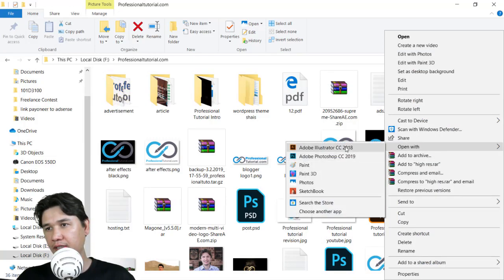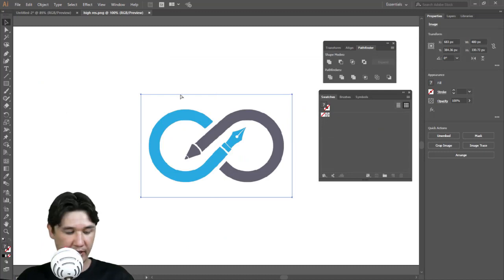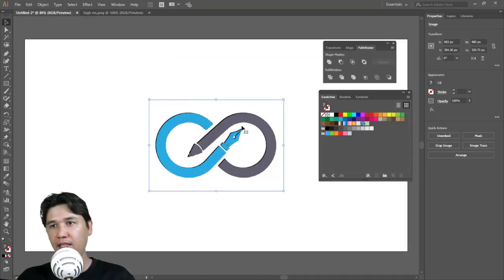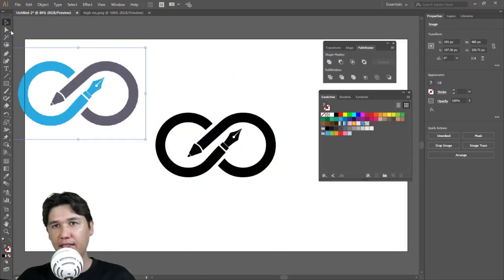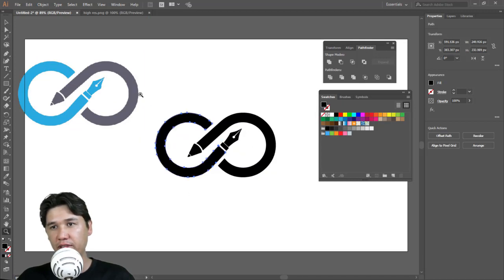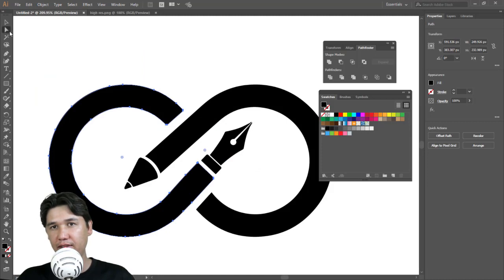Open with Adobe Illustrator and copy that one, and paste here. I have done it because I need the color. Now you should select the Direct Selection tool and select that portion which is completely the same color. Hold down Shift and select each and everything.